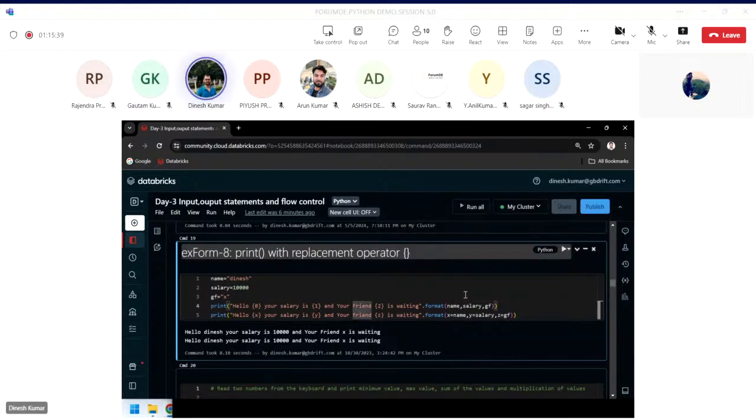Now, I don't want to write 0, 1, 2. I have passed the values randomly, and I don't want to bother about the positions like 0 or 1 or 2. In that case, there is a second example. In that case, X, Y, Z you can mention. What is the value of X? X is the name. What is the value of Y? You can mention the Y. What is the value of Z? You can mention Z is equal to GF, the variable name assigned.